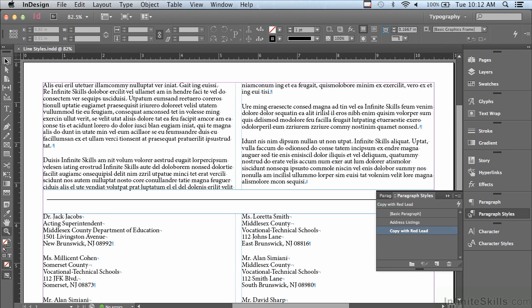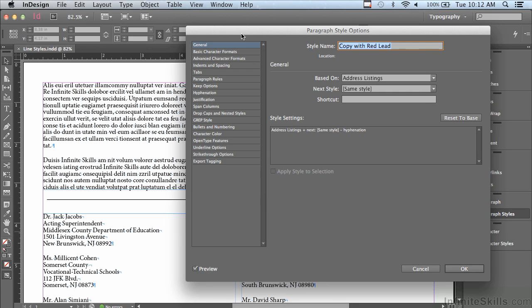What are line styles? It's a way of quickly and consistently adding character styles to lines in a paragraph style. It's a nested style that can be applied to one or more full lines. Let me show you. You'll remember that the top part of our document has a style applied called Copy with red lead. And I'm just going to double click on that to go into the settings.